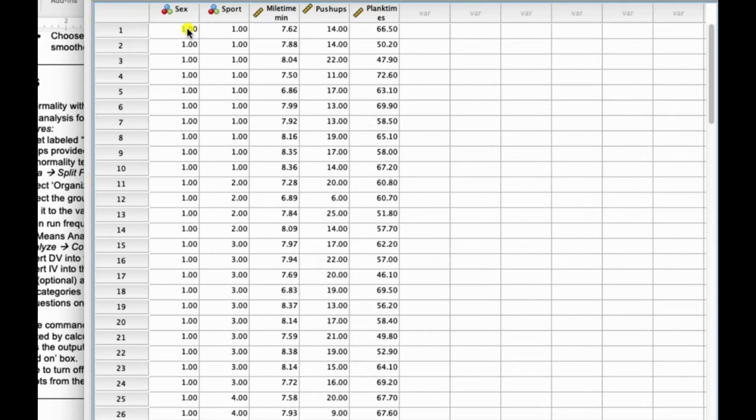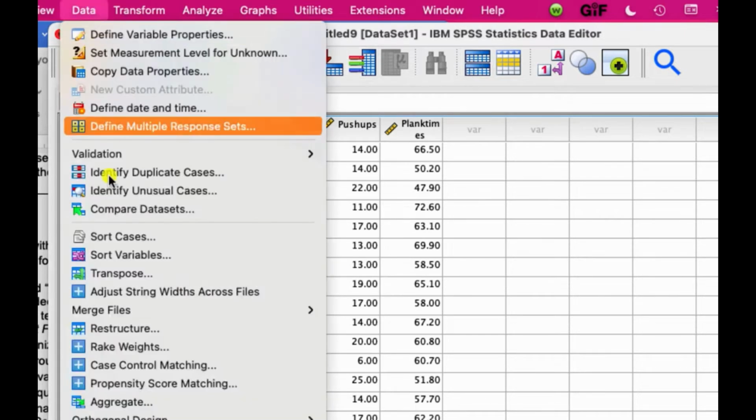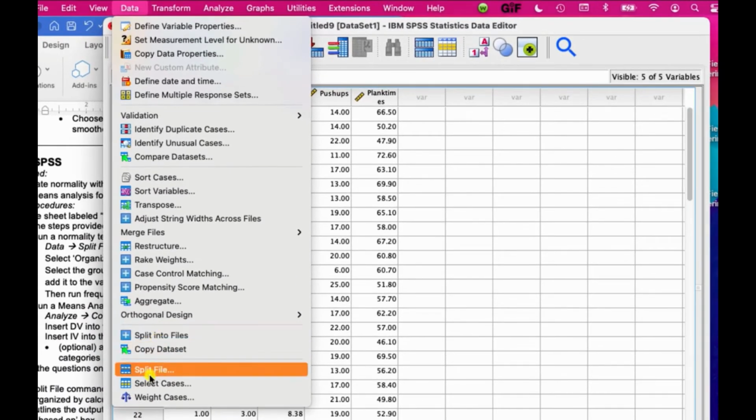So from here, we can run a split file command. The way that we do that is we go to Data, or we can click on this icon. You see the little text pop up as Split File. So we can go to that, or we can do Data and Split File. Access either way.